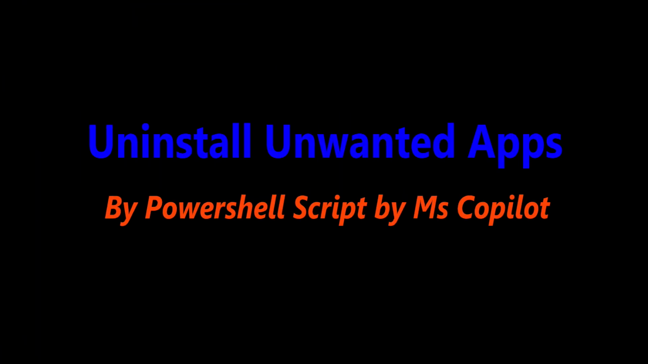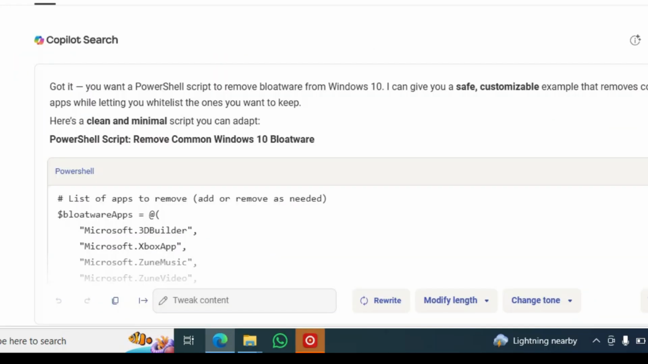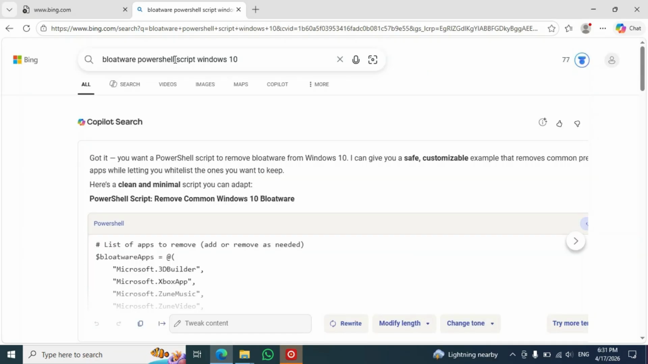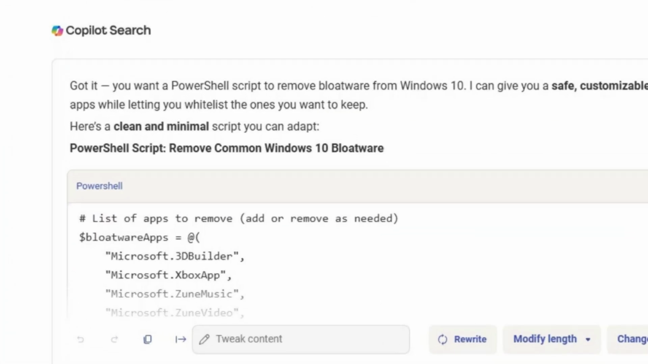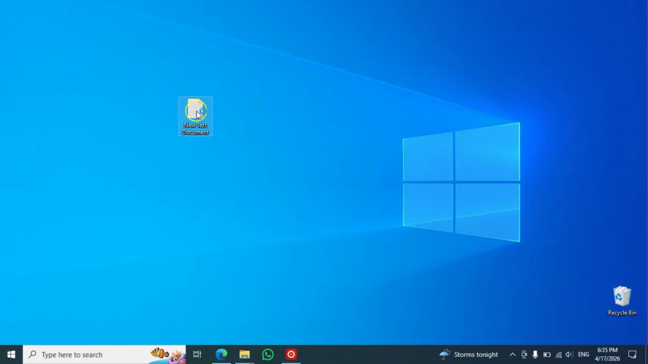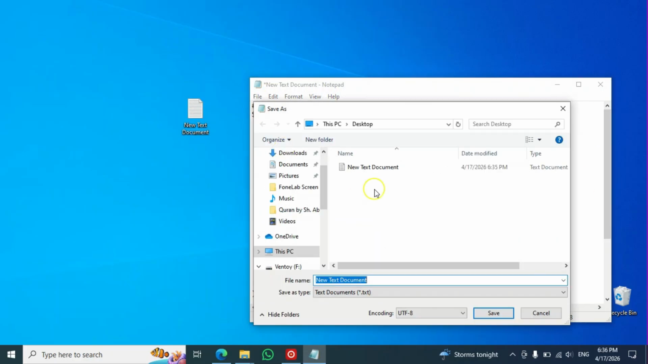Doing this command for every single app, one by one, looks tiresome, right? Of course it is, but there is a workaround. Here it is. Here is a set of commands put together by Microsoft's own AI tool, Copilot. I just copied it into a text document and saved it as a PS1 file type on desktop.